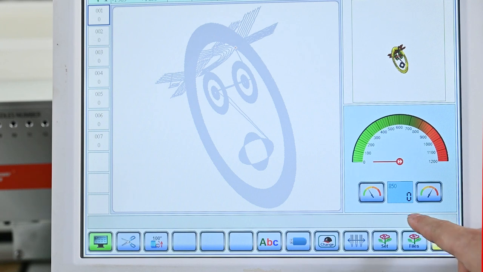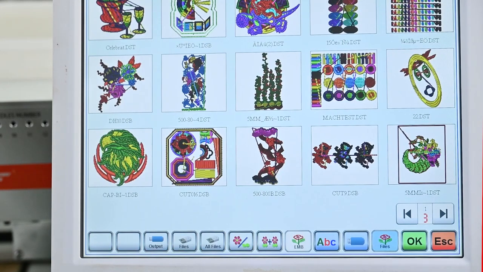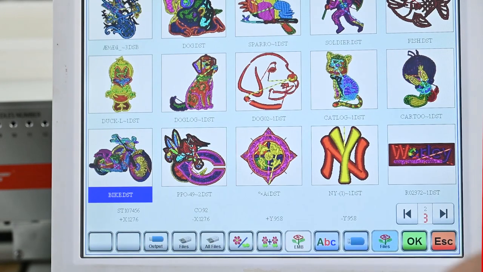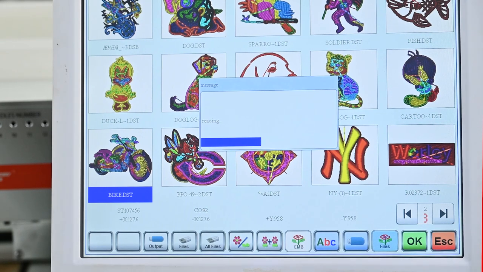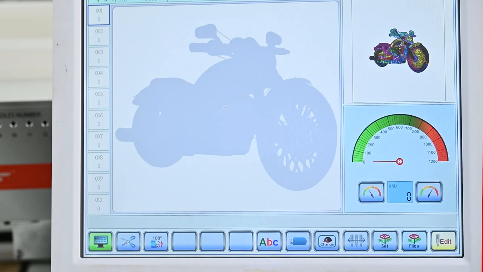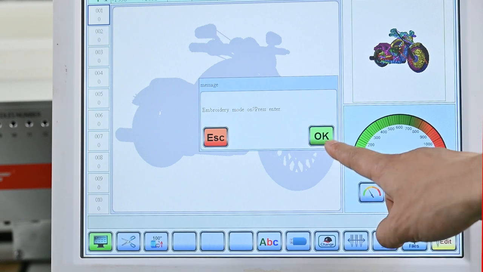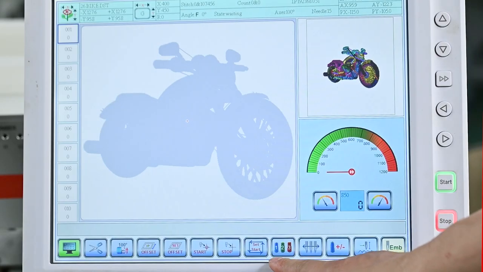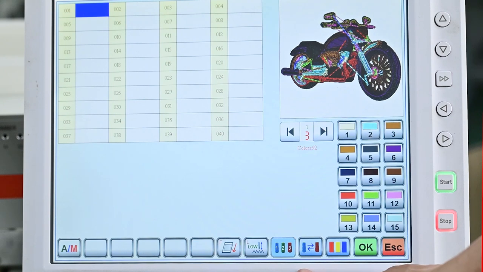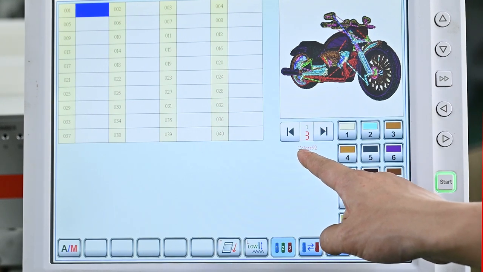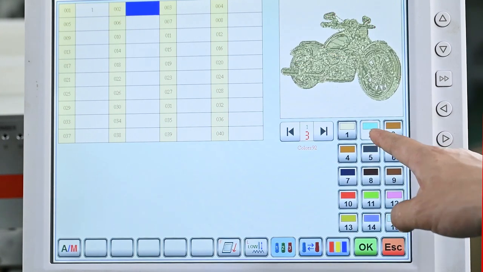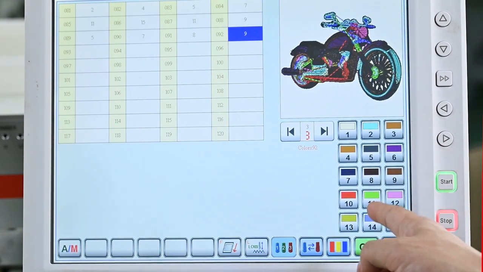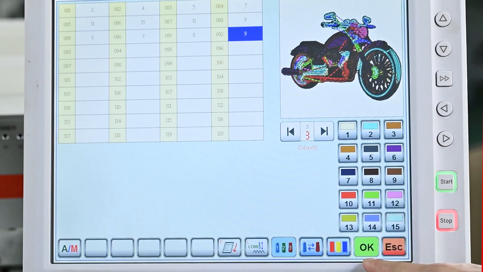Click the pattern button. Select the pattern you need to embroider. Click OK. And the machine starts to read the pattern. Select Edit. Select OK. Click the color selection button to enter the color setting interface. Observe how many colors there are in the pattern. Next, select the colors in turn and then click OK.